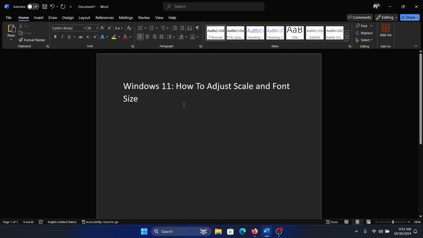Hey friends, if you wish to adjust scale and font size in Windows 11, then please watch this video.